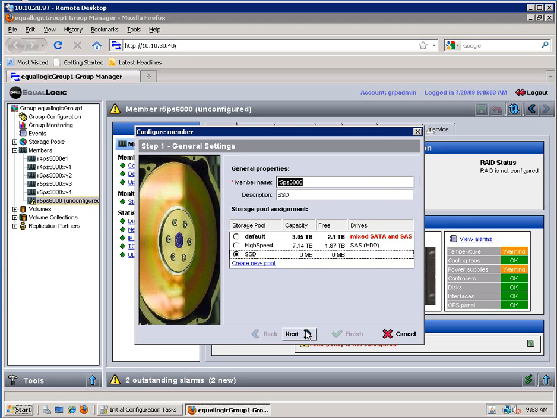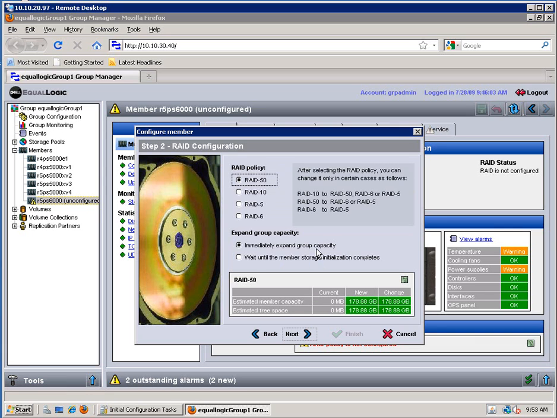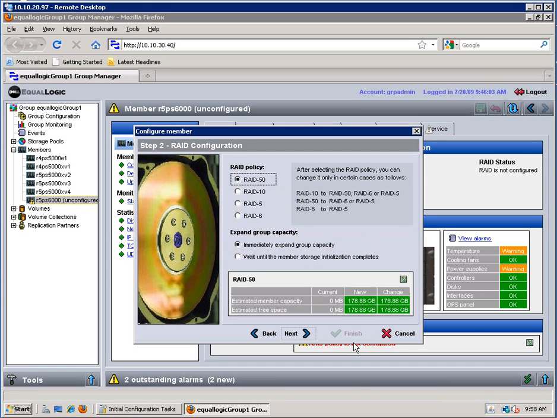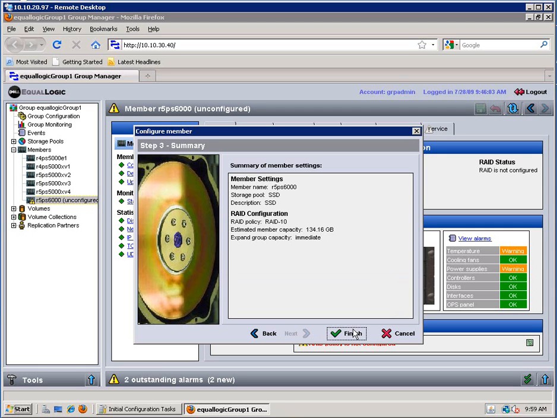So here I am configuring the RAID settings. You'll see there's not much to it. Yes, create a new pool. I'm going to call it SSD because I want to make sure that I get the performance out of this new array. I'm going to go ahead and select RAID 10. You can see that you can select 50, 10, 5, or 6, and I'm going to immediately expand the group capacity and go ahead and click on next. And then click on finish.